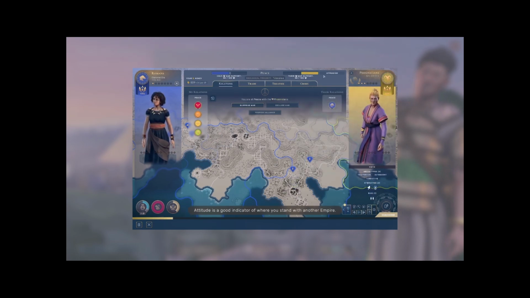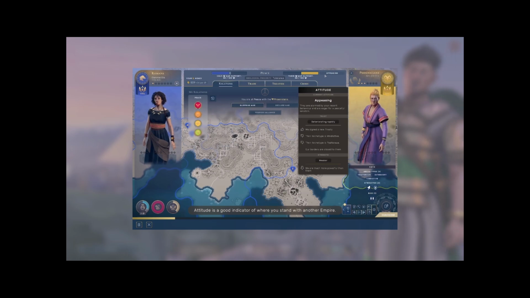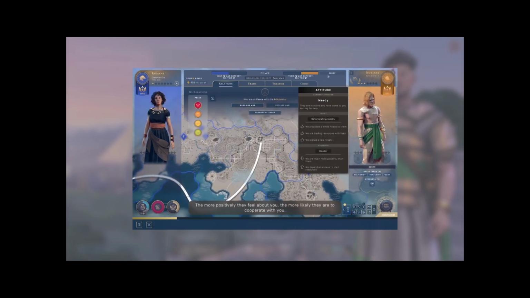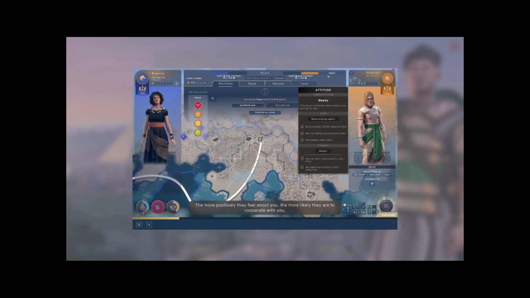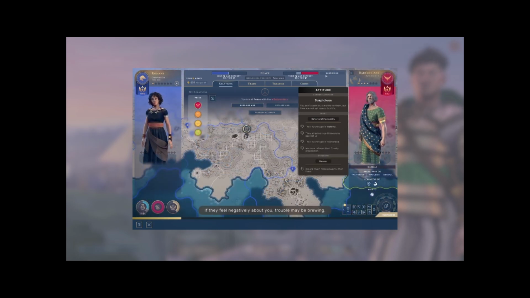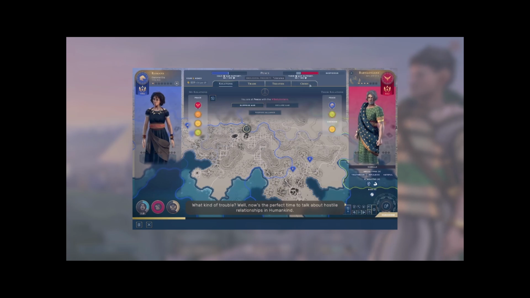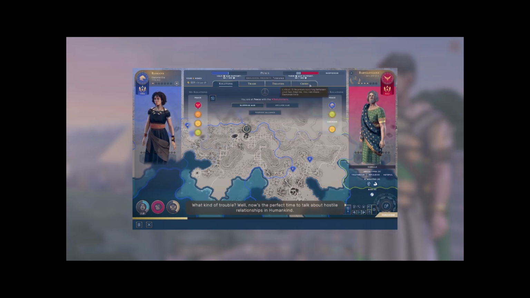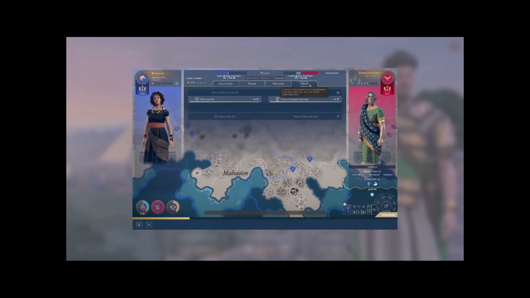Attitude is a good indicator of where you stand with another empire. The more positively they feel about you, the more likely they are to cooperate with you. If they feel negatively about you, trouble may be brewing. What kind of trouble? Well, now's the perfect time to talk about hostile relationships in Humankind.